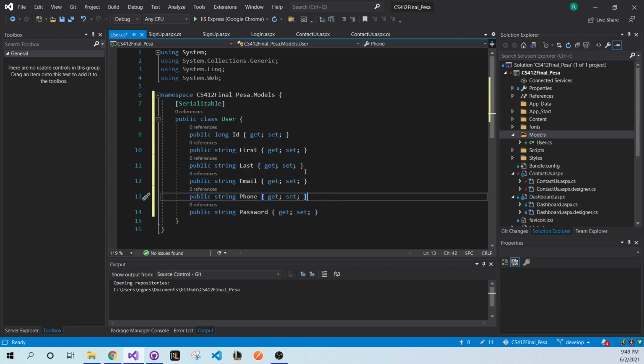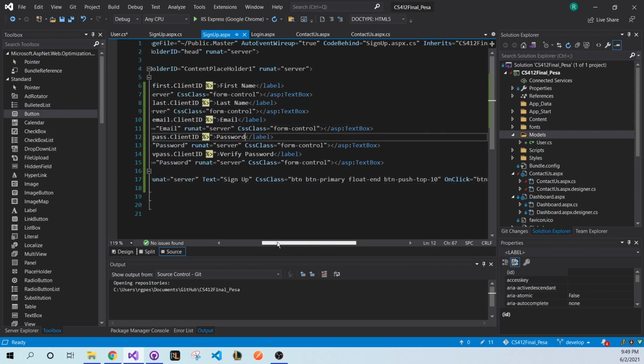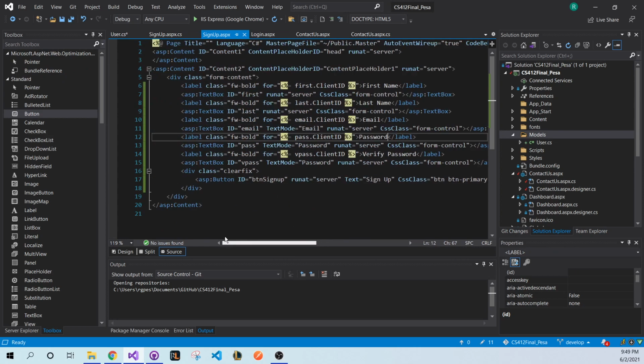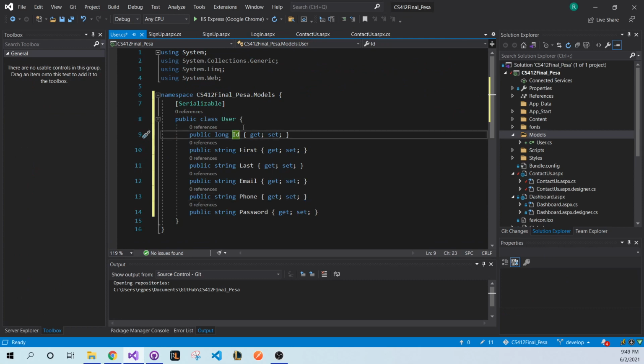So is this all that's needed for the sign up page though? We don't even have a phone number in here. Oh, right, phone number was in the contact us. Okay, well, whatever. We'll keep phone here. Doesn't matter.